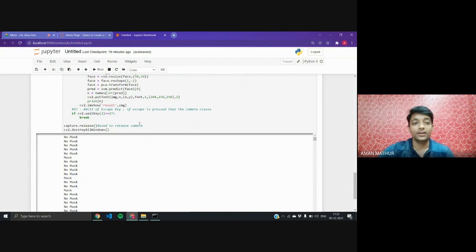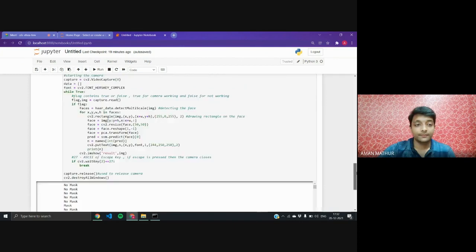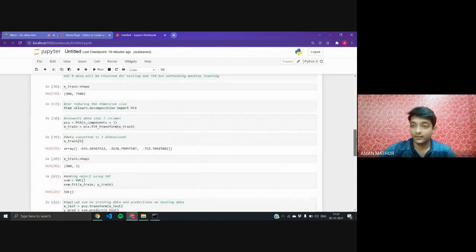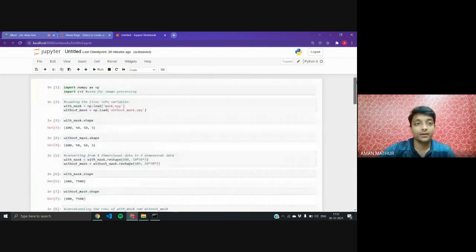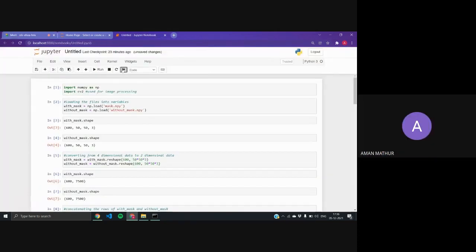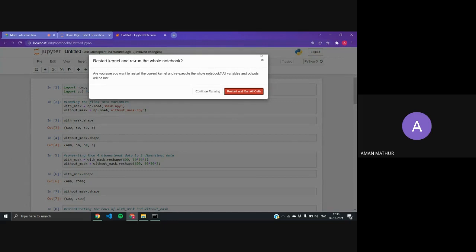Now capture.release function will be used to release the camera, and cv2.destroyAllWindows will be used to destroy the windows after the main program has ended. So that was the untitled.py file that I have explained. And now you will see the implementation of our code. So now you will see the live implementation of our code.